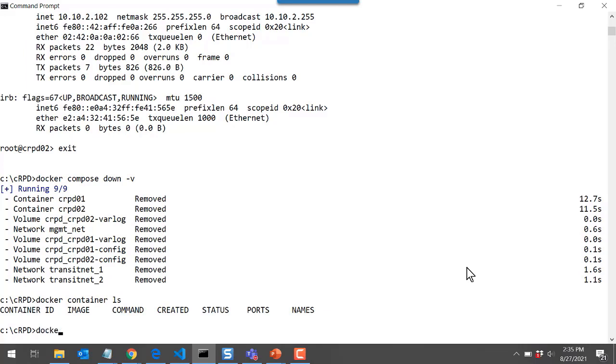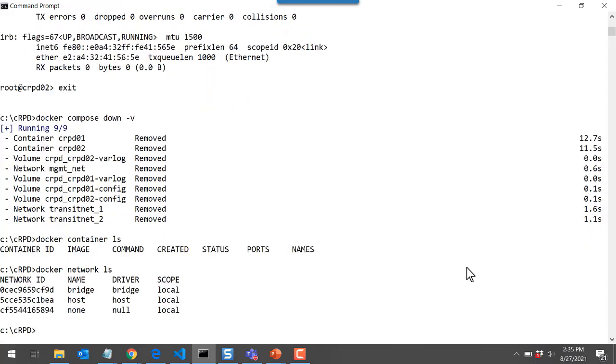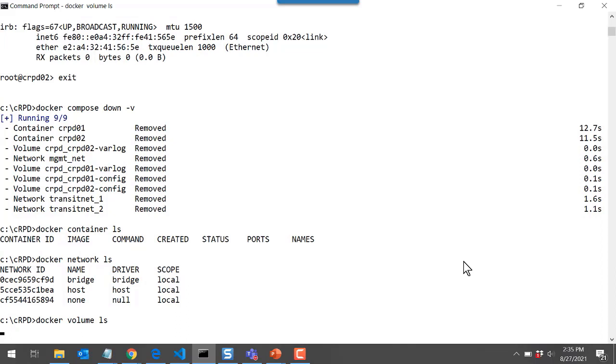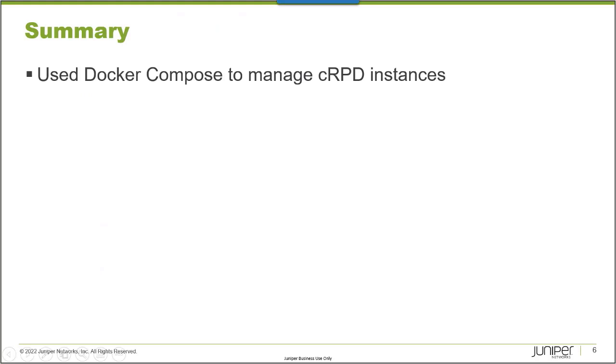Containers are gone. The management net and the transit nets are gone. And since we used the -v option on the docker compose down, all volumes have been destroyed as well. In this learning byte, we used Docker Compose to manage cRPD instances. Thank you very much.